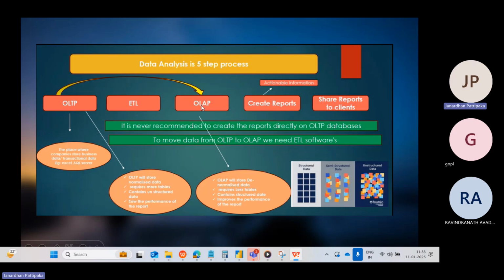This OLTP database contains more tables, but the OLAP database contains fewer tables, and it contains structured data because you have applied the ETL transformation. Suppose initially the organization stores all the data in the OLTP, but your client is interested in the data of only the last 5 years. We will apply the transformation to this data and load only the last 5 years of data, and convert the unstructured data into structured data.